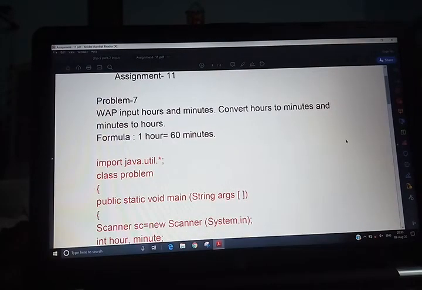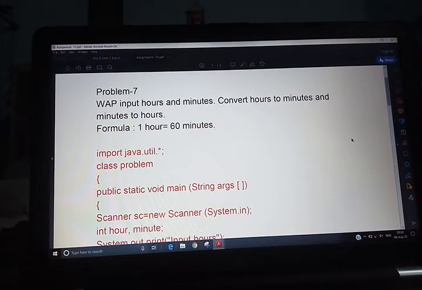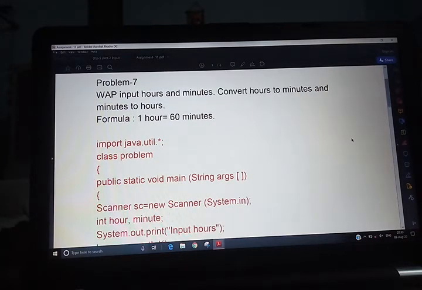Then next is the assignment. I have given you a program on assignment for your file, that is problem 7. In problem 7, write a program, input hours and minutes, convert hours to minutes and minutes to hours. Here, just see, the formula is also written: 1 hour = 60 minutes. This is problem 7. You have to note it down in your assignment notebook.